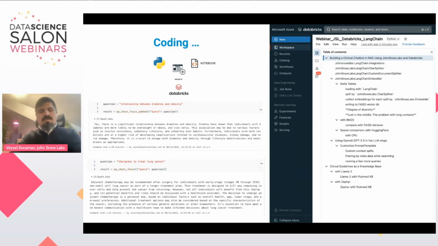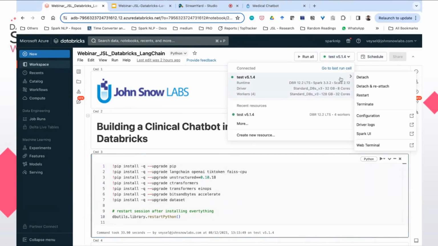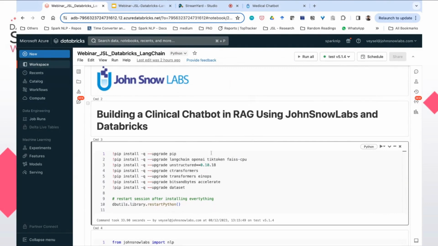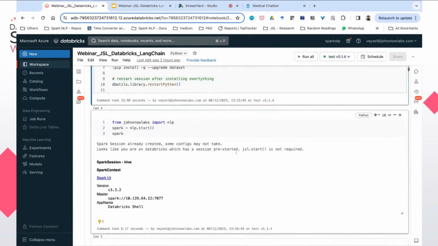I'm going to use 2 different knowledge bases. The first one is PubMed abstracts. The second one is clinical guidelines. This is a Databricks environment, where I already have a nice cluster, as you see in the upper right corner. I have a 4-worker Spark cluster. The driver node is 32, and the workers are 128, each 32 cores. The cluster is already live, so I'm just going to skip the installation part.